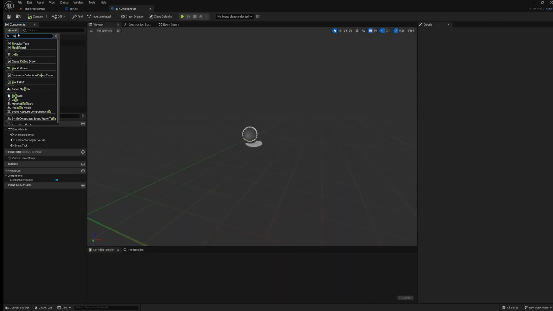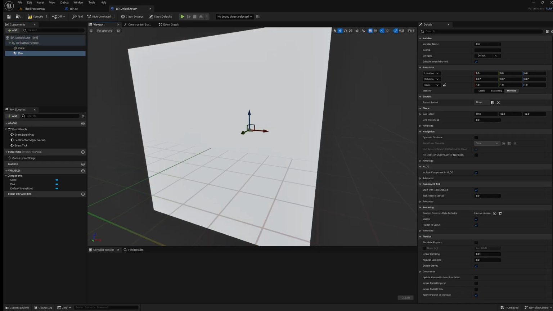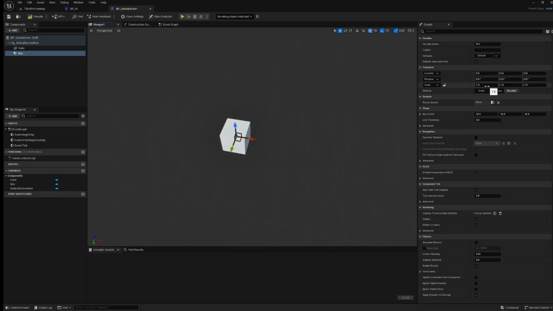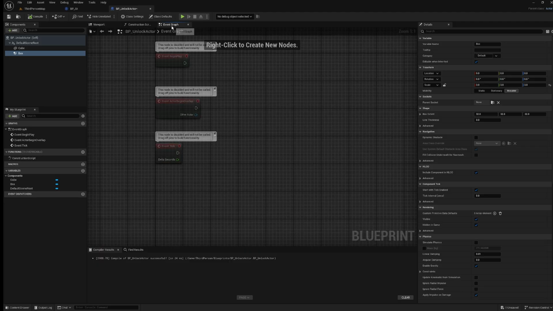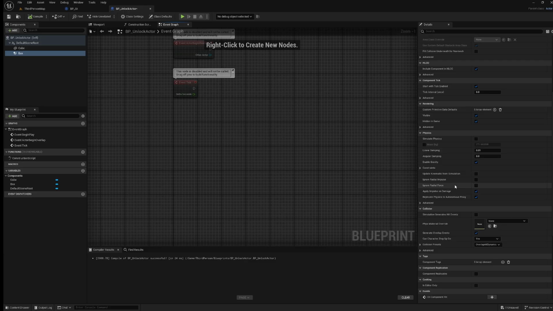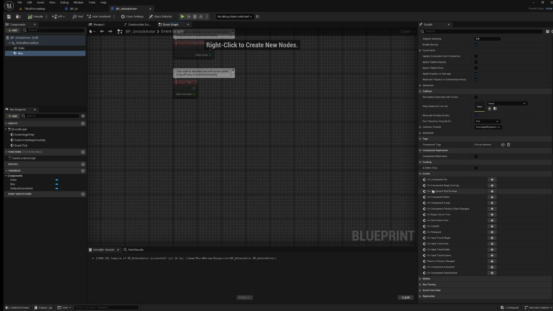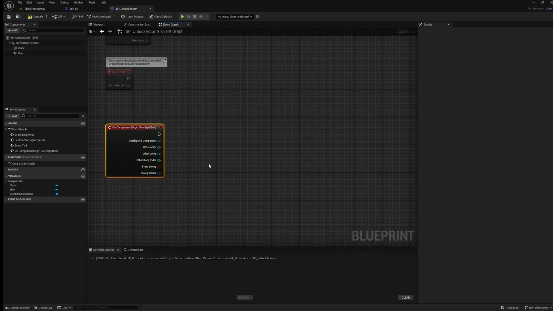And we need to get a box collision. And just so we can see it in the map, I'm also going to get a cube. The box collision will have to be scaled up a bit. So we'll just say 3 times the size in scaling. And if we go to our event graph, well, we have box highlighted all the way on the right. On component begin overlap, we're going to cast to our game instance.